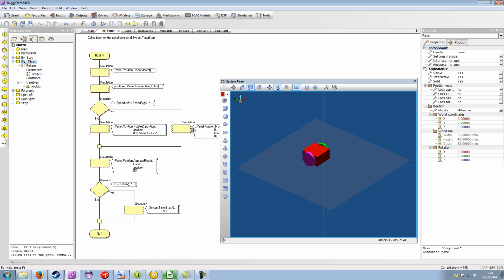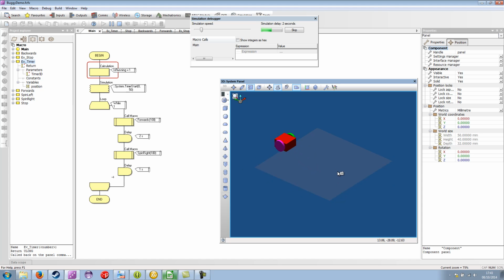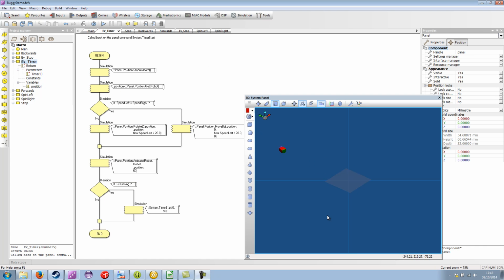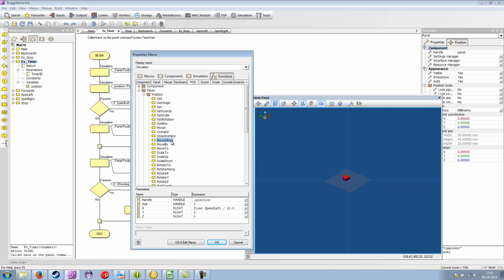So we save that, and then if we run this, let's see what it does. So it's rotating the object, but then it's carrying on moving in the same direction. To fix this, we can simply change the move by to move along, and this provides an extra axis.